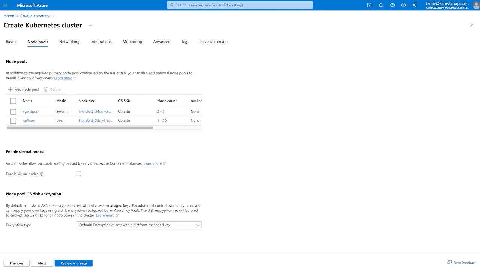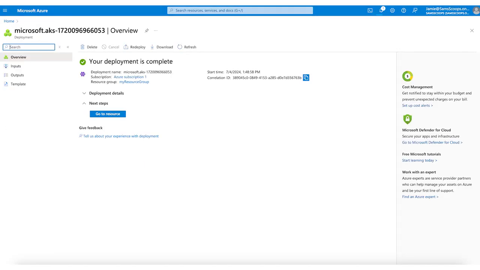Once done, select Review plus Create to run validation. After validation is complete, click Create to create the AKS cluster. This process takes a few minutes. Once your AKS cluster is created, navigate to your resource by selecting Go to Resource or browsing to the AKS cluster resource group and selecting the resource, for example, My Resource Group and My AKS Cluster. Great! You've deployed an AKS cluster.